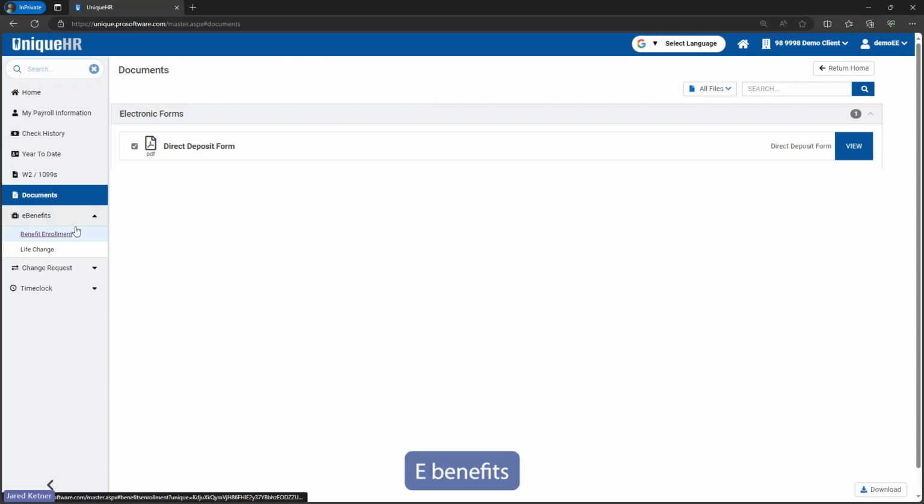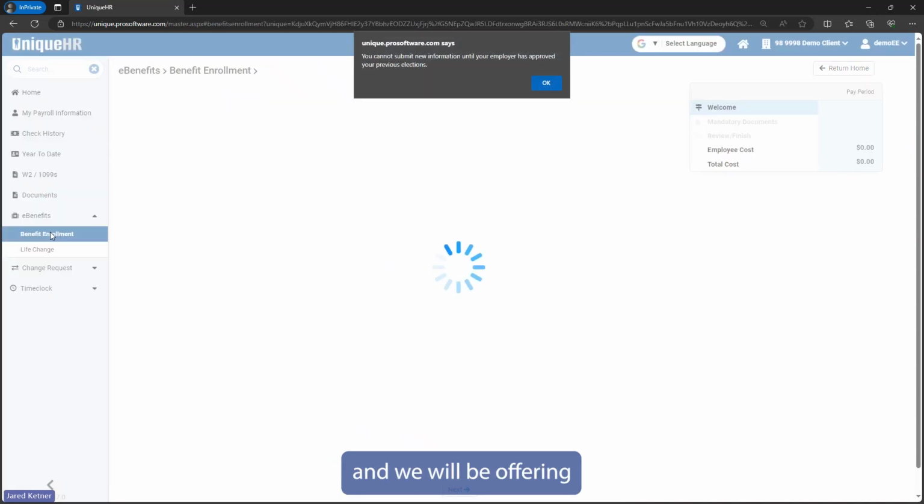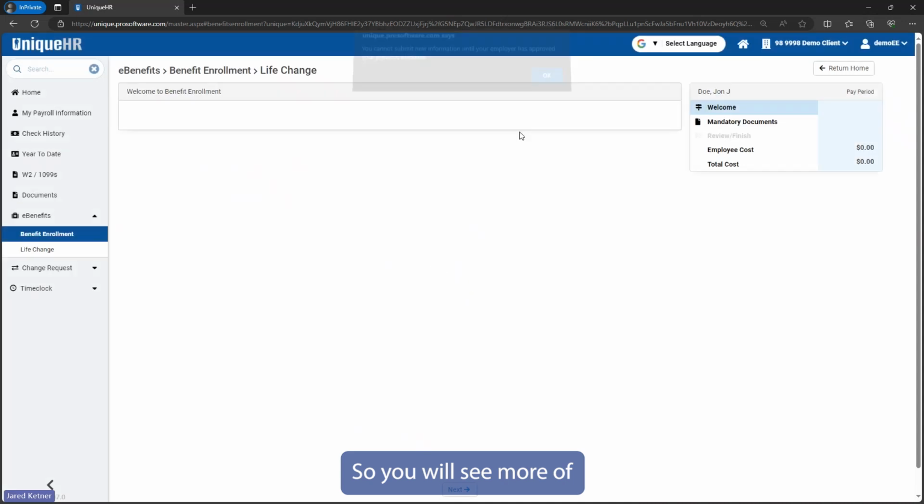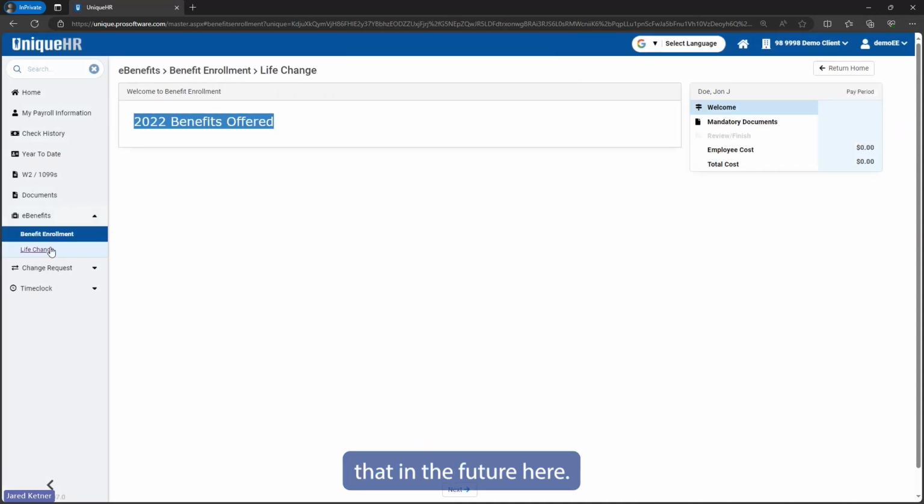Next is the e-benefits section, which I'm going to briefly touch on. We will be offering benefit enrollments through this new portal the next time we have open enrollment. And before we do any of that and we get started, of course, we will reach out to you and contact you, provide training as well as documentation on how this process would work. So you will see more of that in the future here.